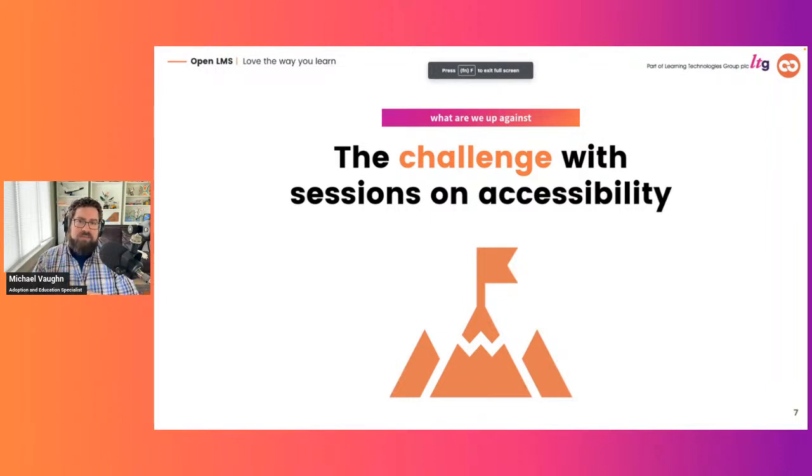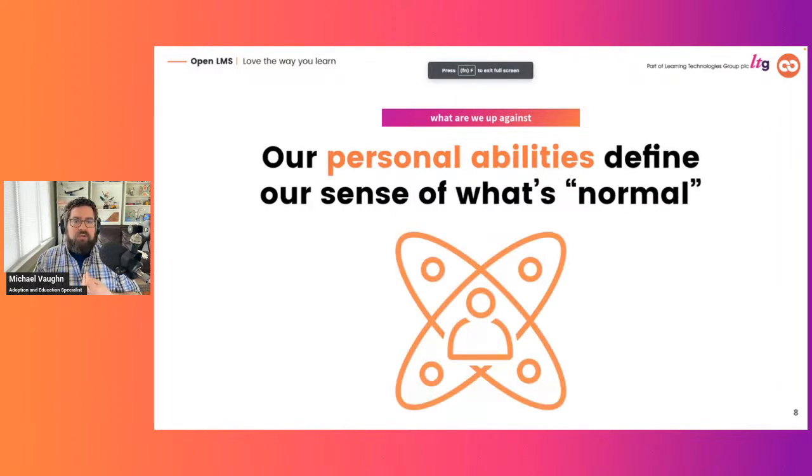I want to talk more about some of the mindsets that we carry with us without realizing it, that can get in the way of us producing content that is as accessible as possible to as many people as possible. And one of the biggest ones that we bring in is that our own personal abilities define our sense of what's normal to others. As an example, I mentioned earlier that I have a disability, which is my vision. I need corrective lenses, but my disability is so well treated that I don't think of it as a disability anymore because I have my glasses.